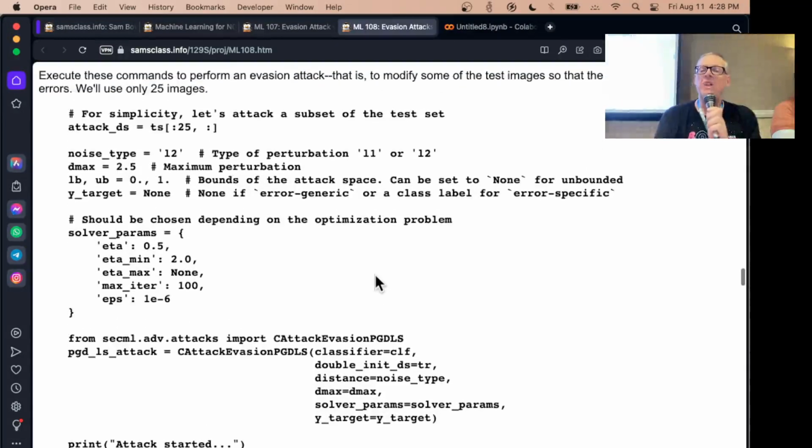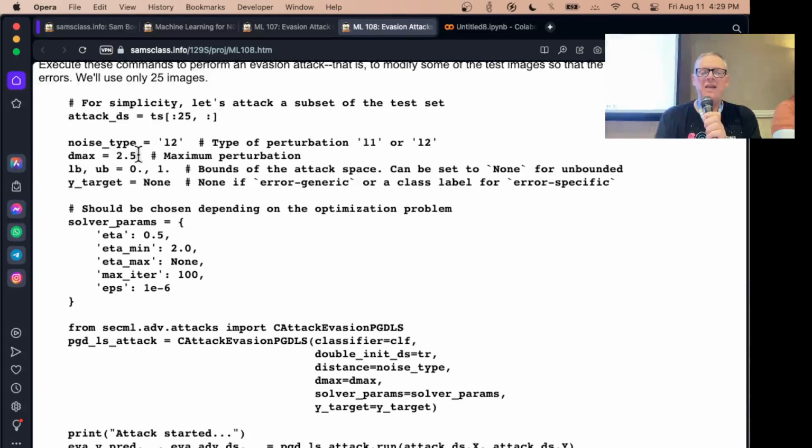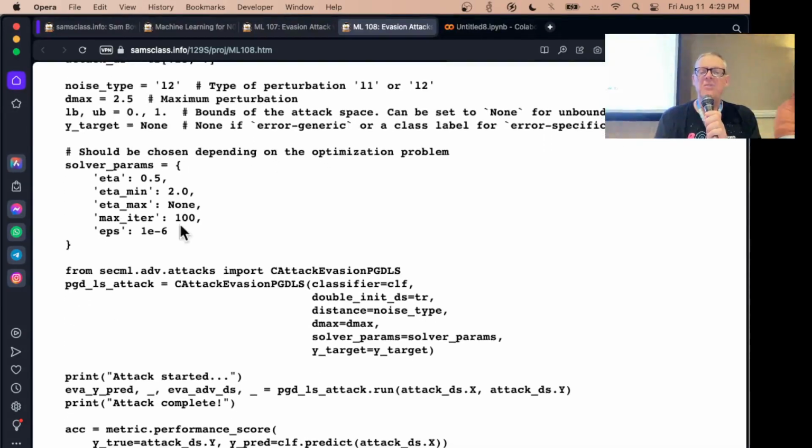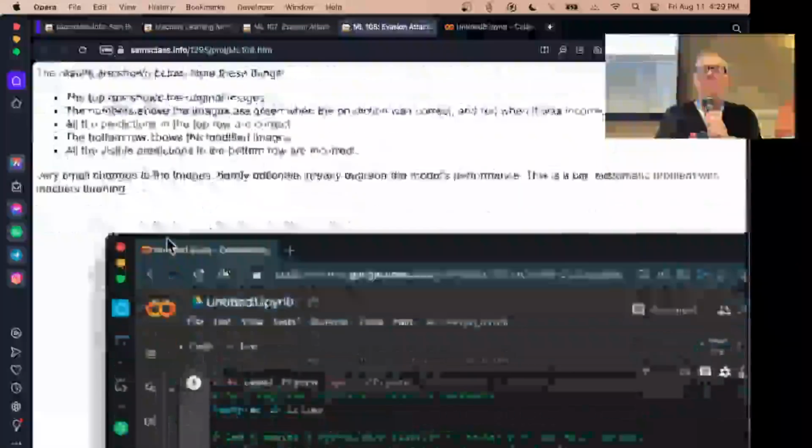So we're going to take 25 images and modify them to make it misunderstand them. There are different types of perturbation, which I didn't understand. And then you have the maximum perturbation, number of bounds of the attack space, and so on, and a bunch of parameters here which are related to how much it's going to move the test data. But what's most useful to me is just to view the images.